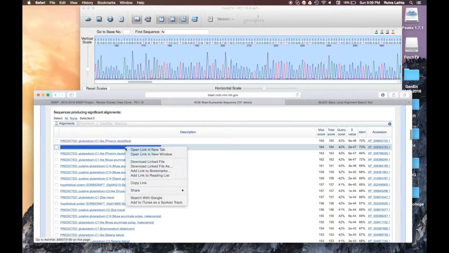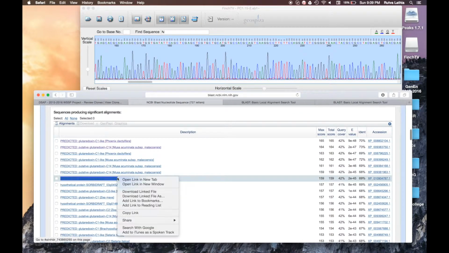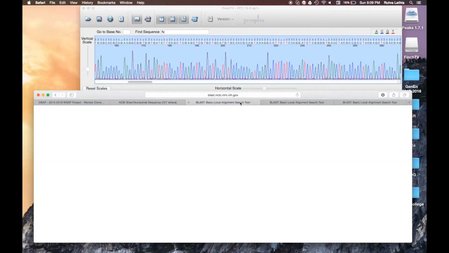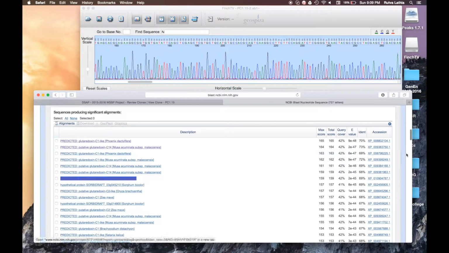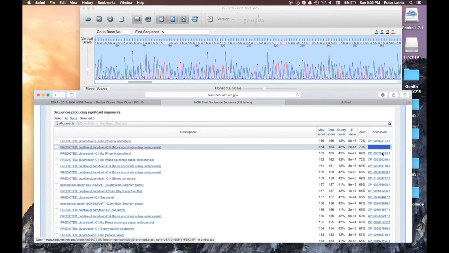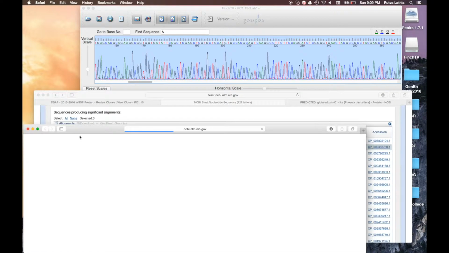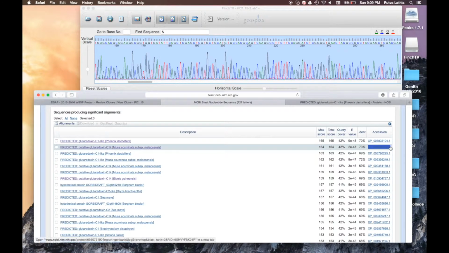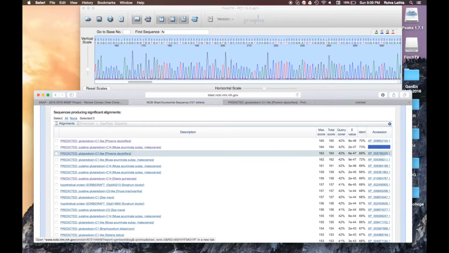Open link in new tab, open link in new tab. Alright. Oh my god, nope, I clicked the wrong stuff. Open link in new tab. I swear to god, this computer is going to make me throw it out the window.